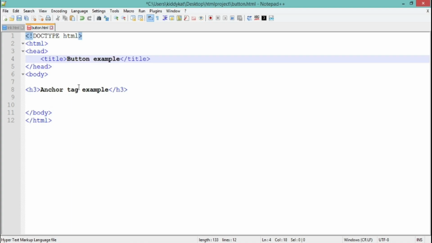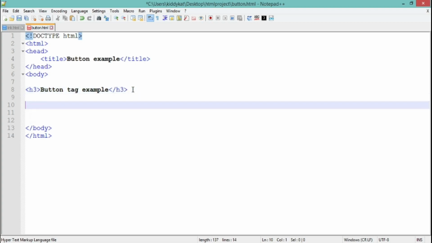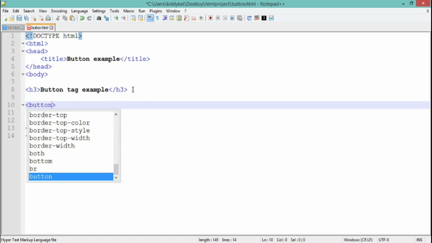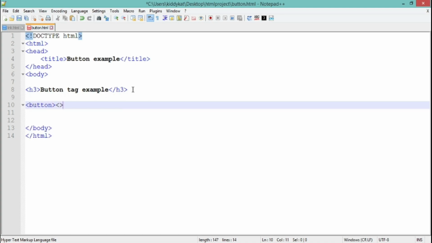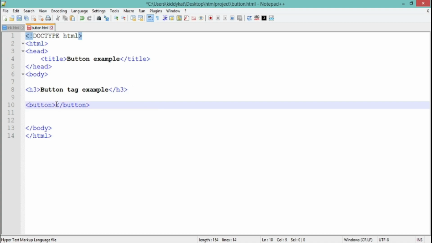And now replace the link with button called it's a button example. Alright, button tag example. Now start the button tag, BUTTON, and now close the button tag. And you can put your content here. I'm going to put visit W3Tpoint.